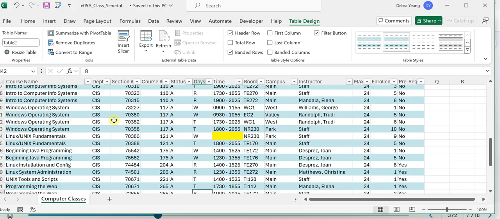View, Workbook, and Page Break Preview. View tab, Workbook Views, and Page Break Preview. They've got normal, page layout, and page break previews. Don't worry about how it looks. It's going to look weird.